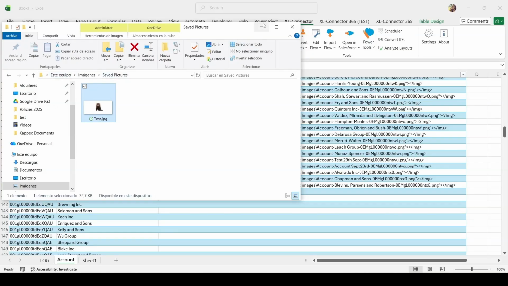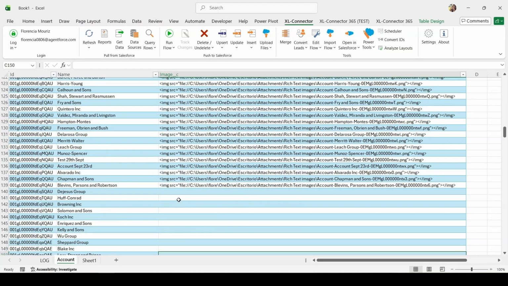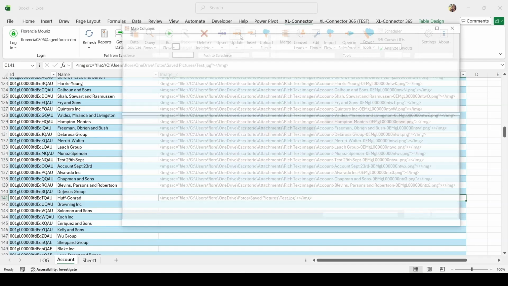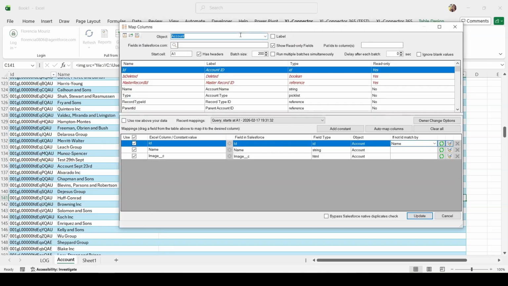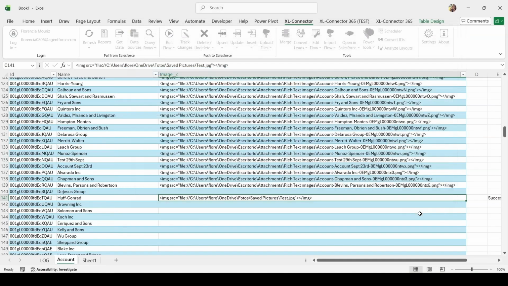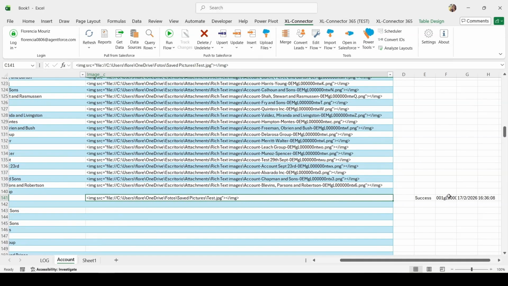Another way of uploading images is to do it from a folder. To do that, we will need to enter the path to each image in the HTML src tag in the image column. Then we click Update and check mappings and push our changes. We will see the results next to our data table as always.